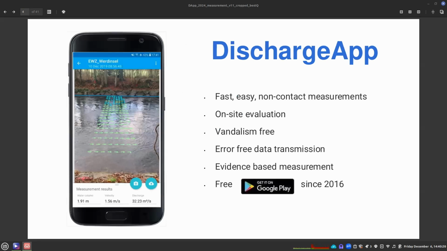So the Discharge app is, as it says, a mobile phone application, which can be downloaded from Google Play. It's been in Google Play since 2016, even though the development started some years before that. So about 3 years before, we already had the first version that we were using. And as I will show during my presentation, it has several advantages.